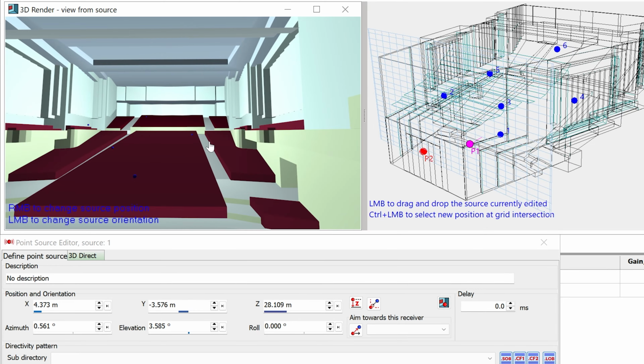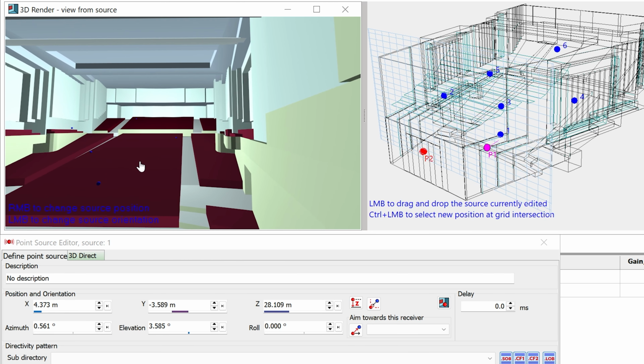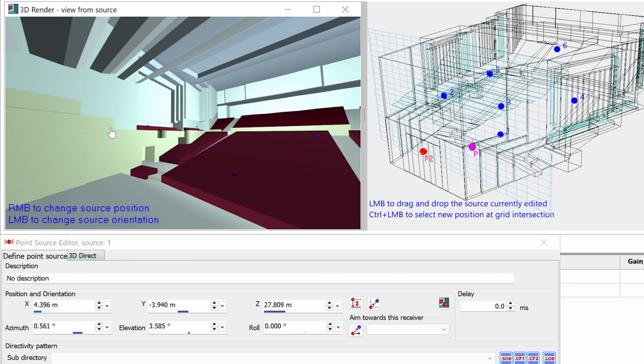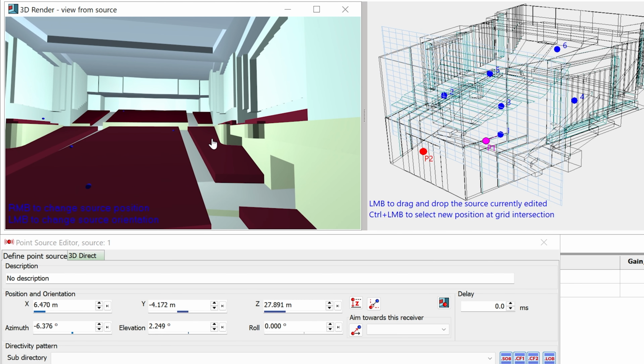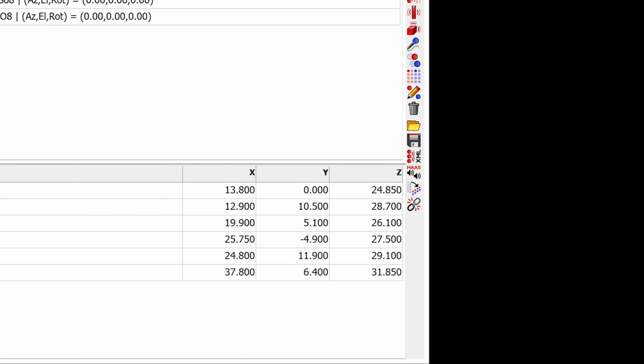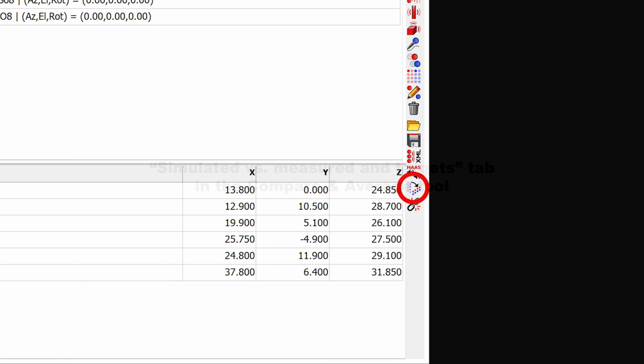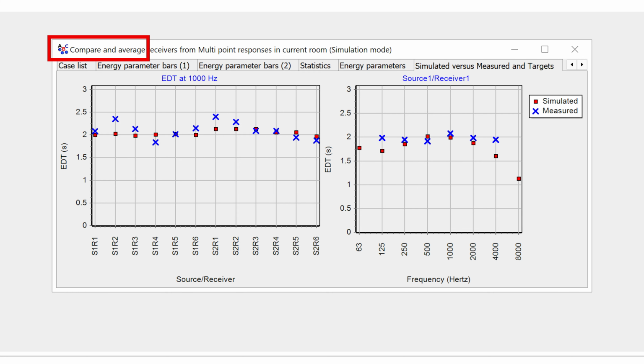You can now edit the position and orientation of sources and receivers from the 3D render you open in the Edit window. The source group editor can now also edit groups of receivers. The Compare and Average tool now has a Simulated versus Measured and Targets tab, just like in the multipoint response.